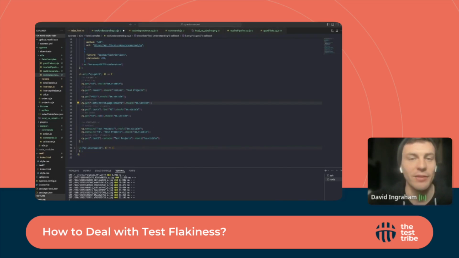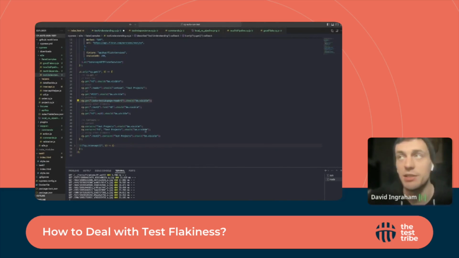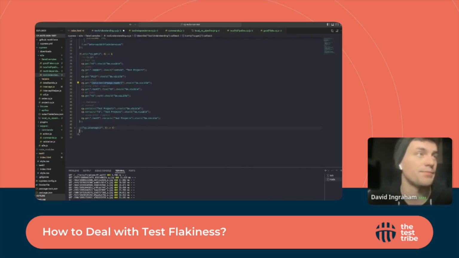There are a ton of different things about selectors. I could probably spend an hour on these, but I'm going to move on. Just to say, I personally prefer data-test ID attributes. I think they're the most solid. They're the least likely to change in your application, but I know a lot of people have different opinions on this.